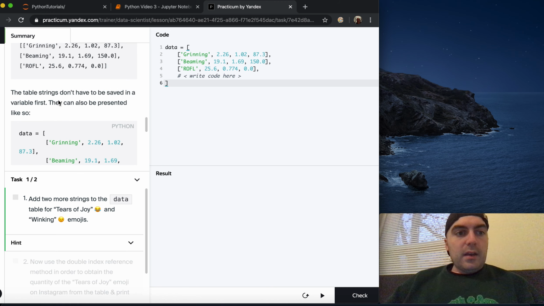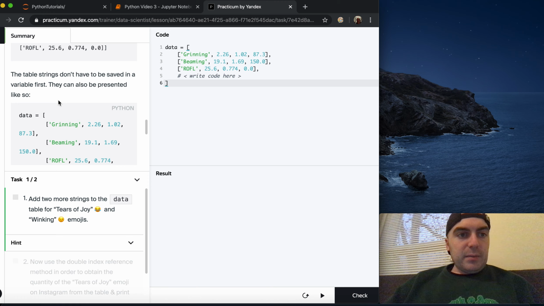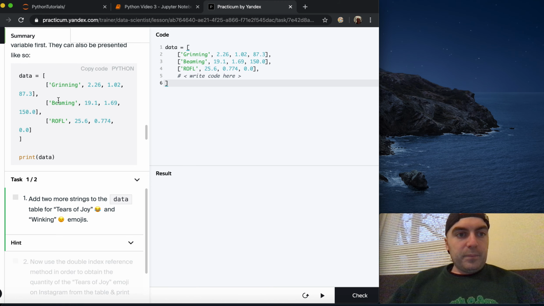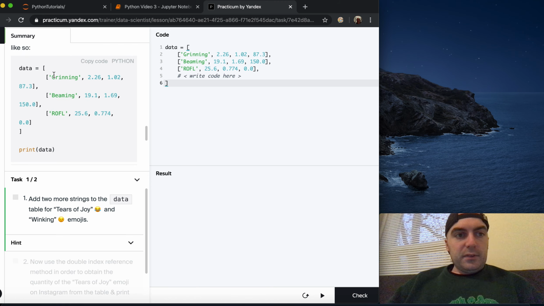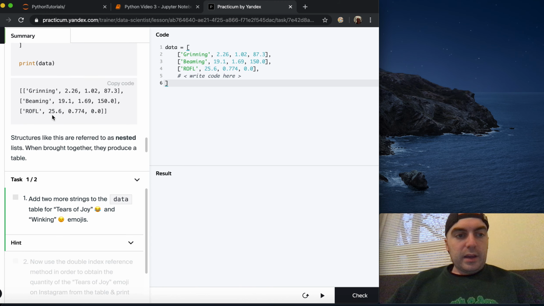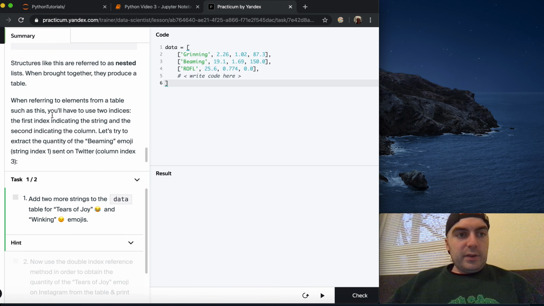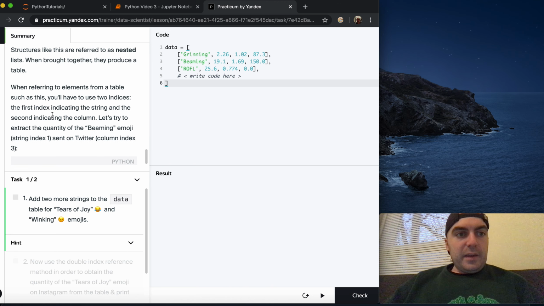The table strings don't have to be saved in a variable first. They can also be presented like so. So here they're not even putting them in variables. You can put a square bracket and then another square bracket and do one list, do another square bracket, do another list, and another square bracket, and so on. Structures like this are often referred to as nested lists. When brought together, they produce a table.